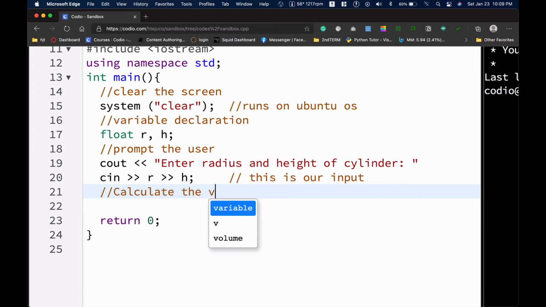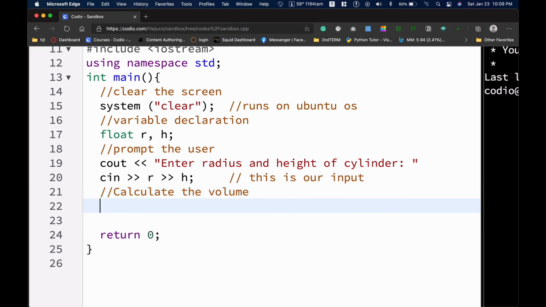Okay, so another one, let's calculate the volume. So our formula here is, let's say, V. We forgot to initialize V here for our volume. V is equal to 3.14 multiplied by R multiplied by R multiplied by H.